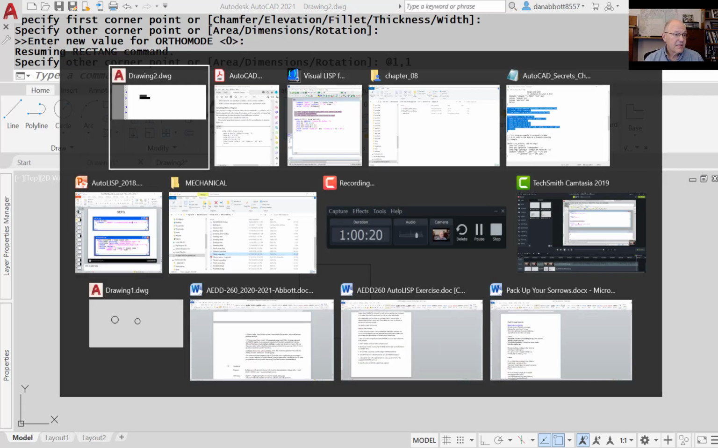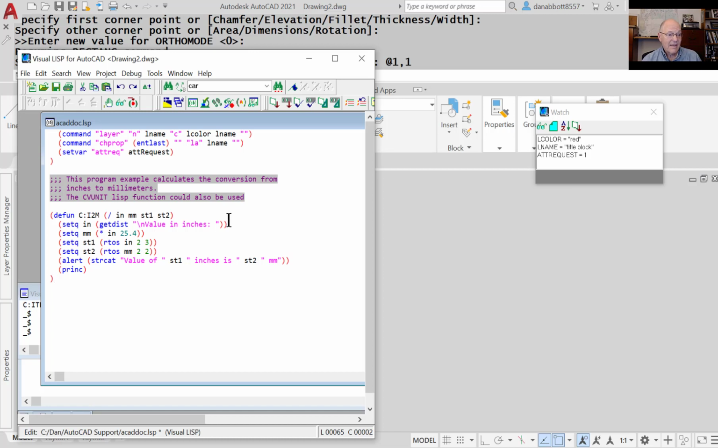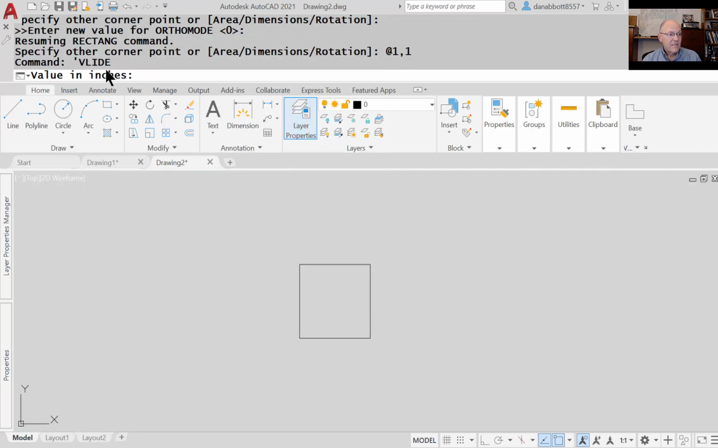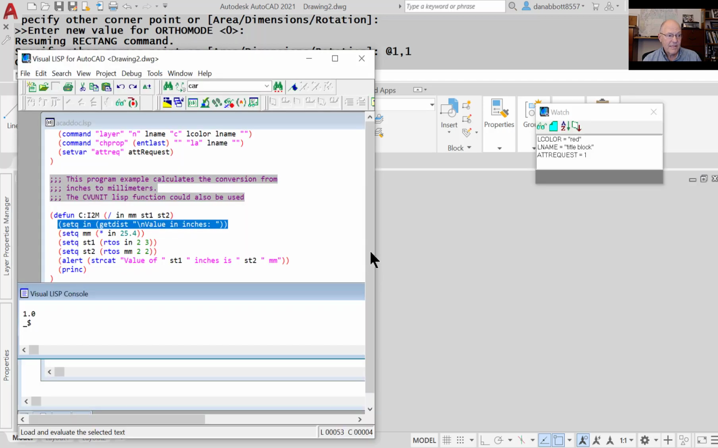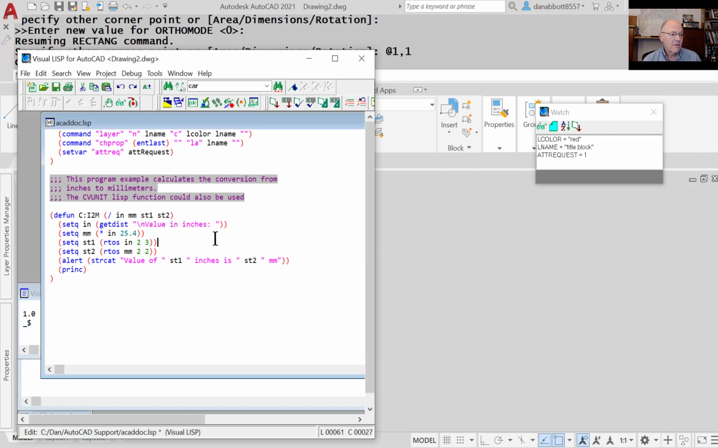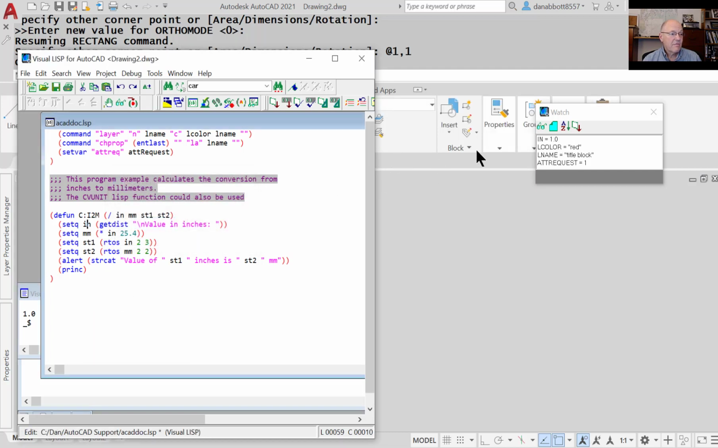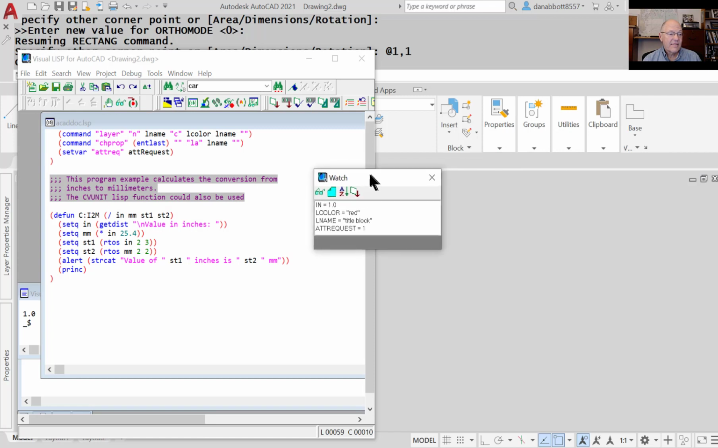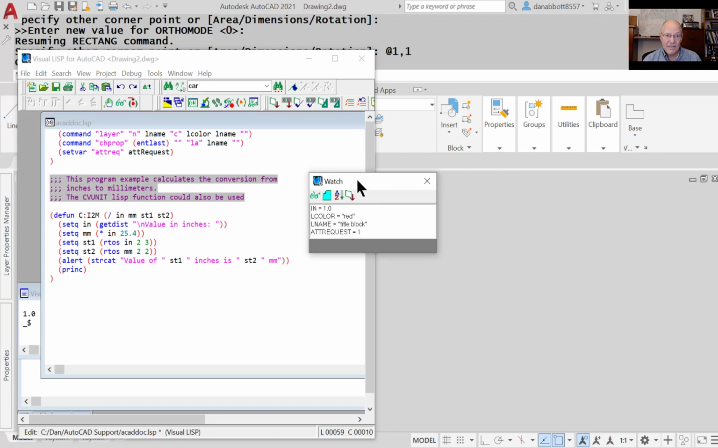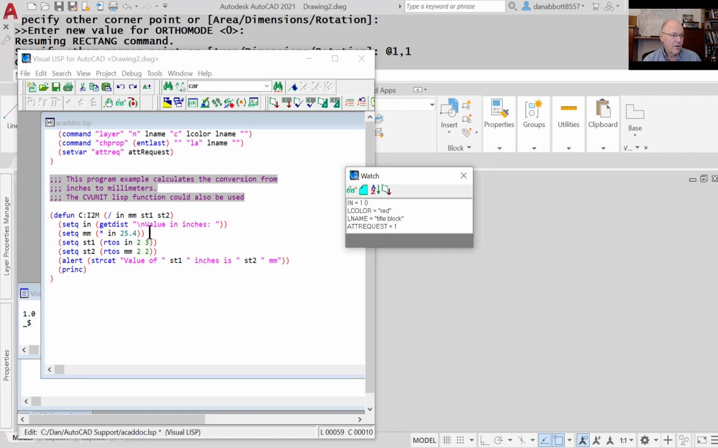Now I'm going to go back to VLisp. We're going to run these different lines one at a time. If I do this to begin with and then press load selection, it asks what's the value in inches. I can pick 2 points, like those 2 points right there. Now it knows that the value is 1. I may as well have typed 1. Nothing happens, although if I add IN to the watch window over here, you'll notice IN is now equal to 1 because I picked those 2 points that are 1 unit apart.